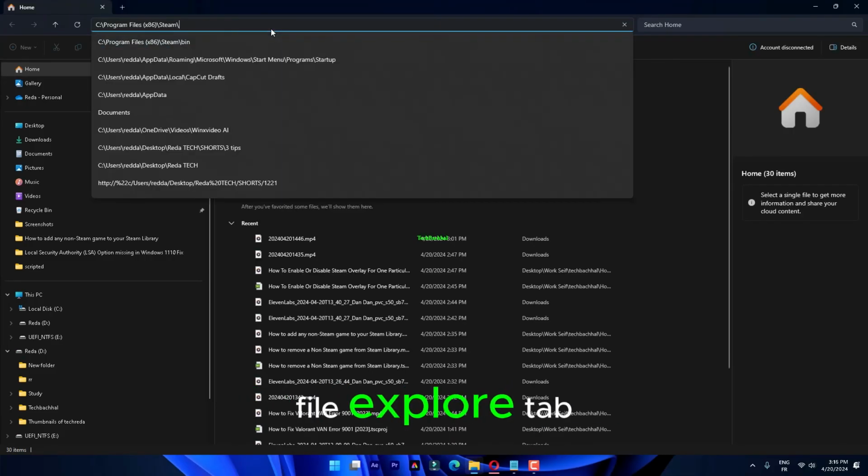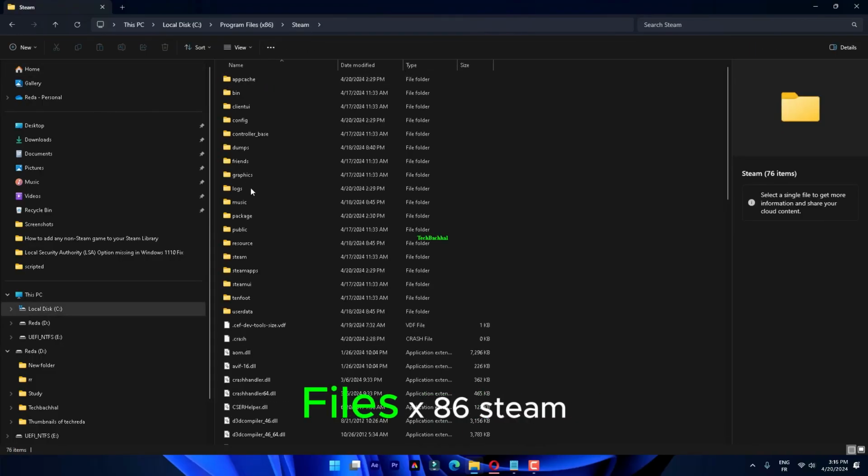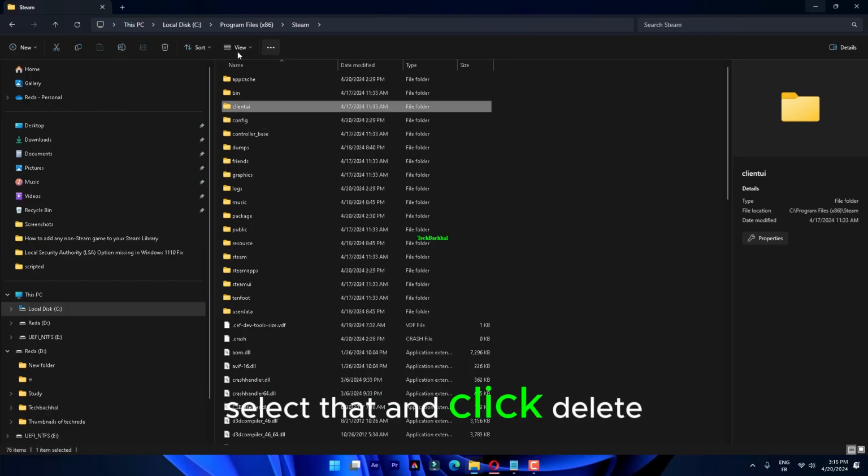In your File Explorer tab, open this: C:\Program Files (x86)\Steam. You must find the clientui folder there. Select that and click the Delete button on the keyboard to delete that from your device.